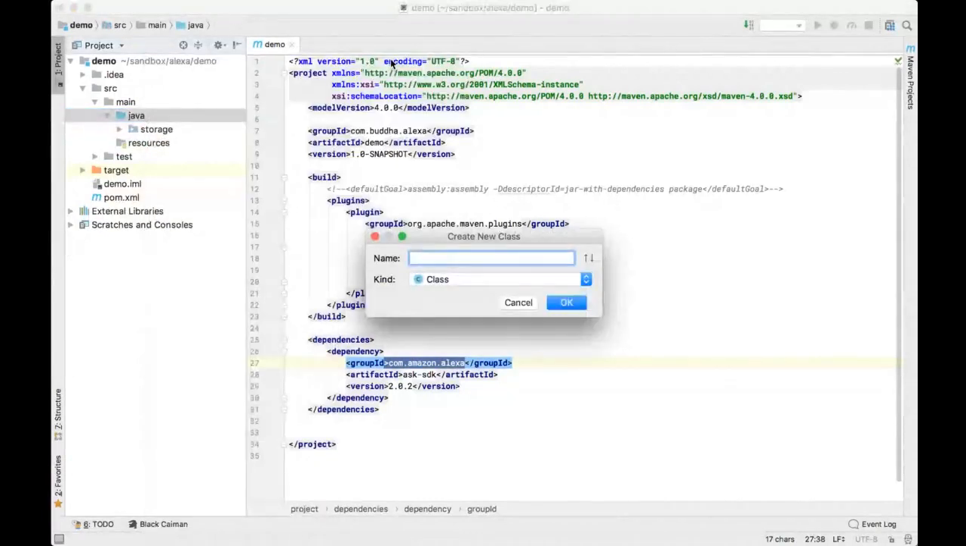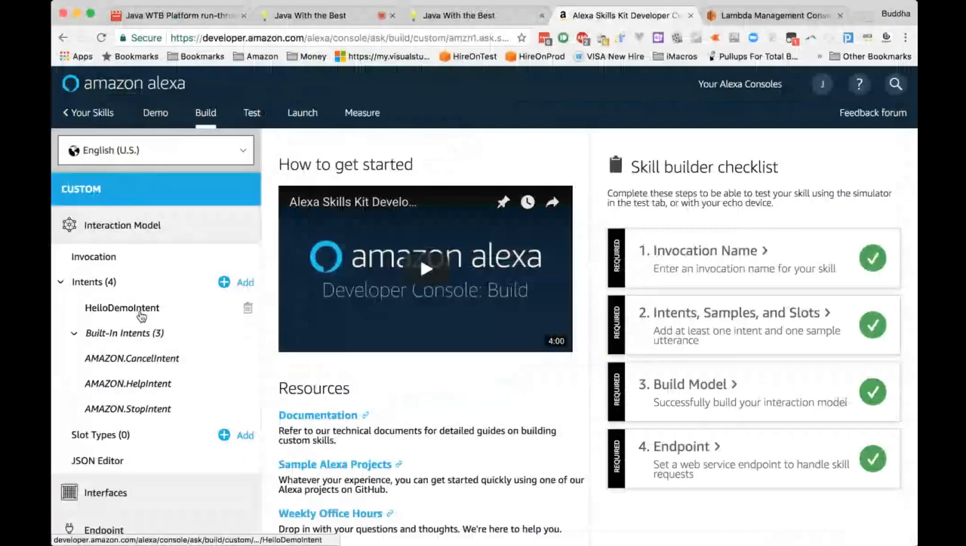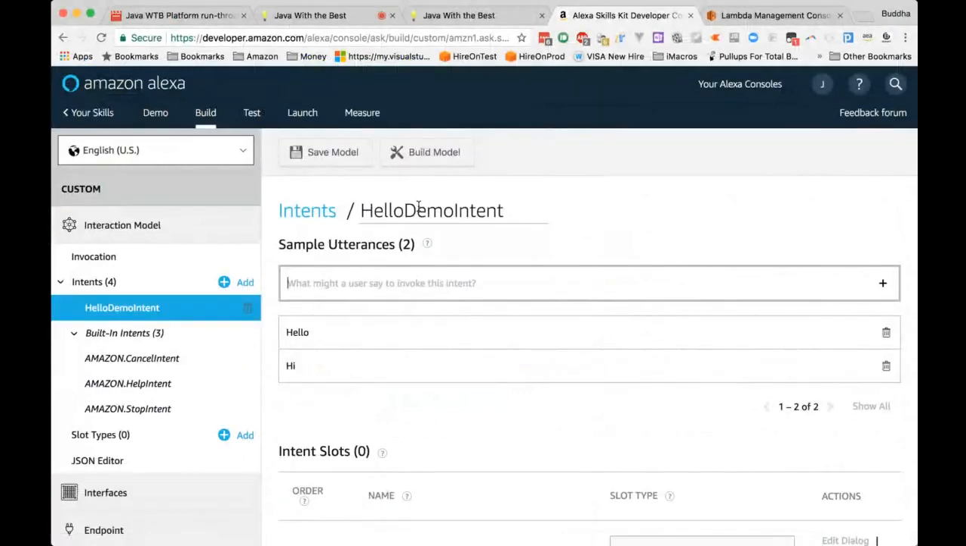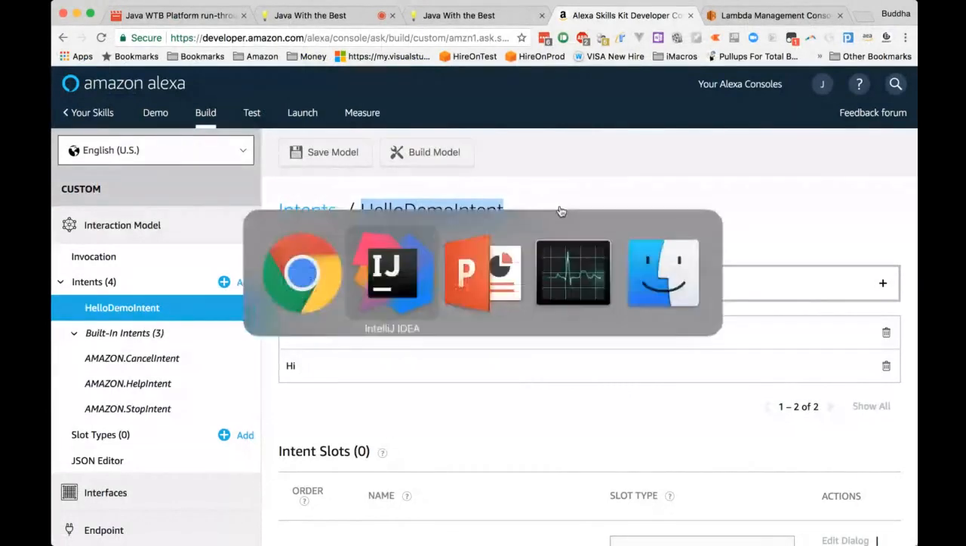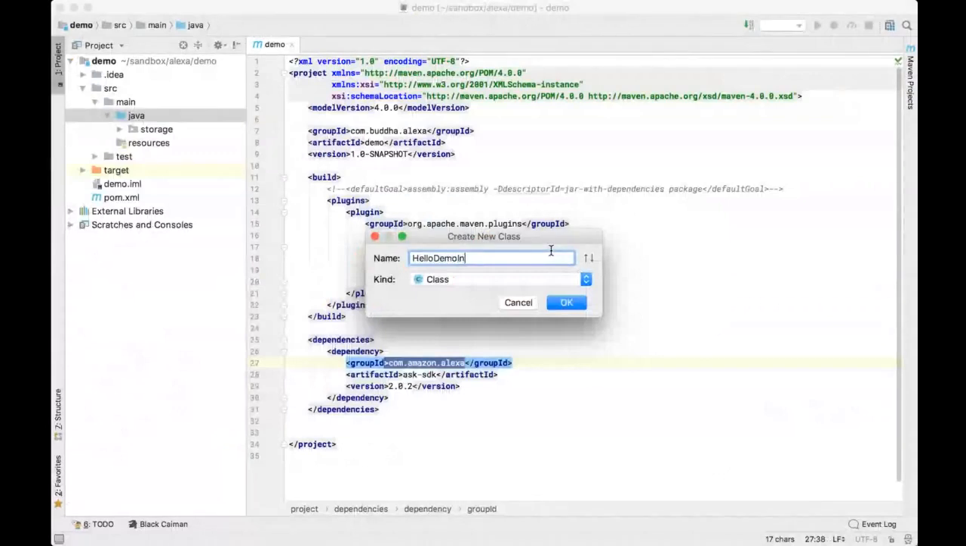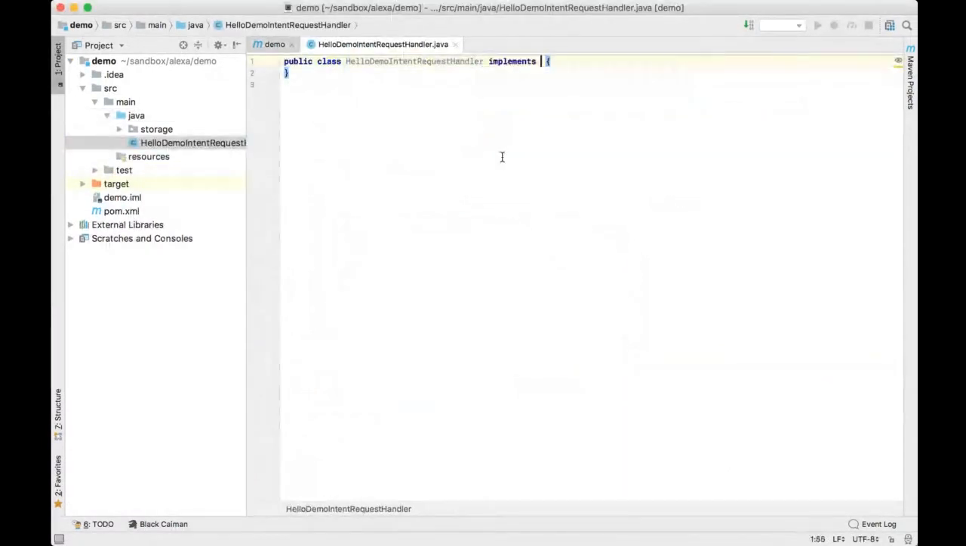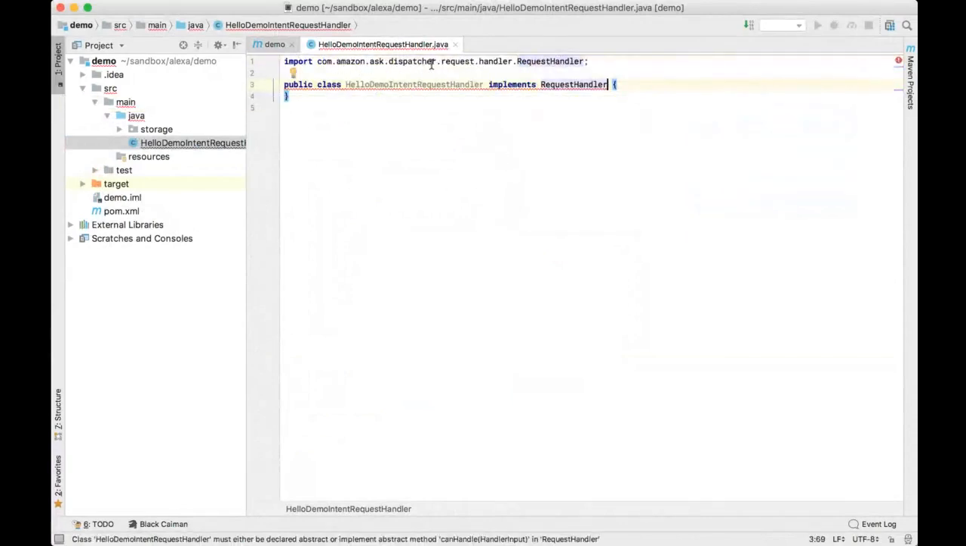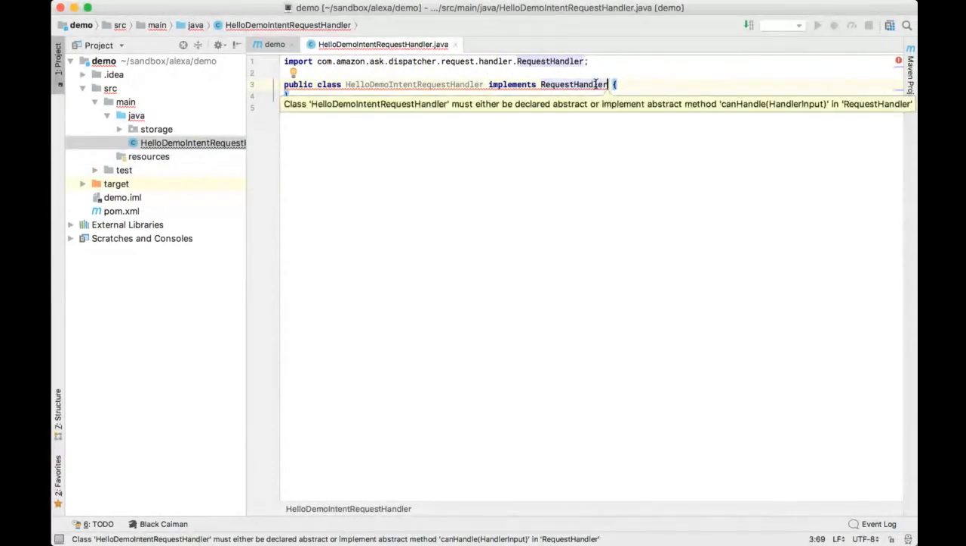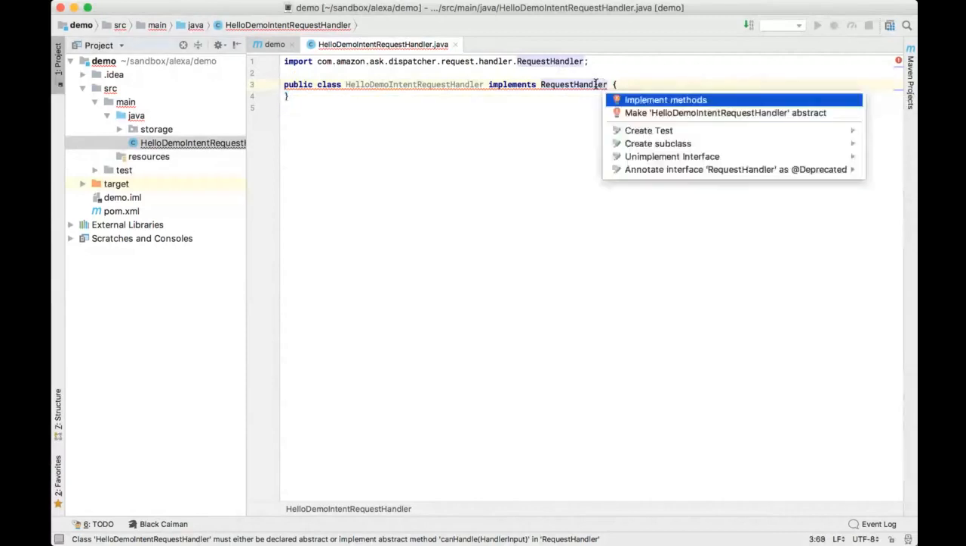So there are two things that we have to create at minimum. One is a request handler for the intent that we have created. So the hello demo intent is one request. Whenever a user makes a request, it may match this hello demo intent. For that, we will have to create a request handler. So let's just quickly create a request handler, and it has to implement the RequestHandler interface. It is from com.amazon.ask.dispatcher.request.handler.RequestHandler. It will ask us to implement a couple of functions.